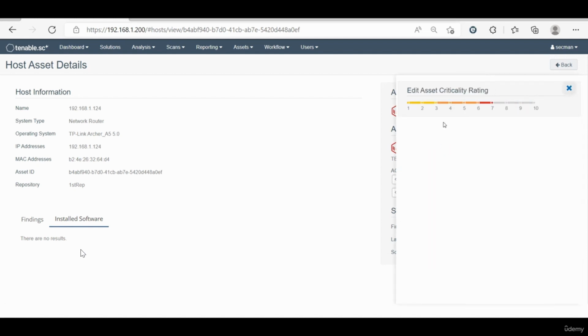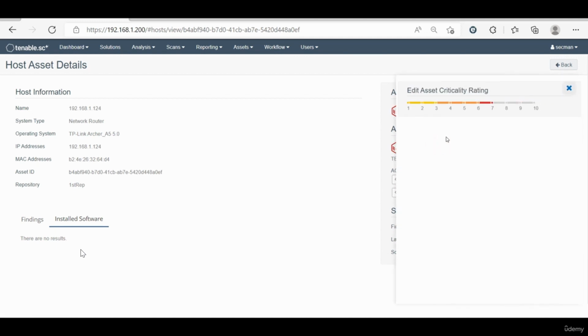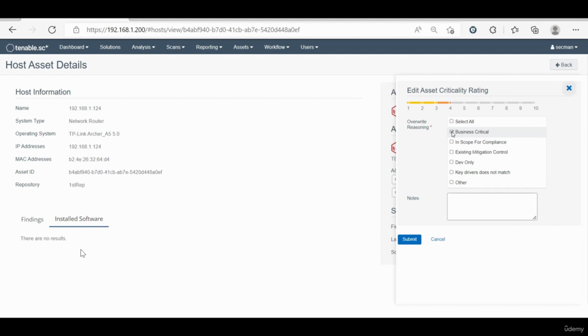As you see here, you can edit the asset criticality rating. You can increase the rating if you want, or decrease the rating if you want. Here are the reasons for editing or modifying the criticality rating. If it's business critical, you put a check here. There's also existing mitigation tools, scope for compliance, and so on.